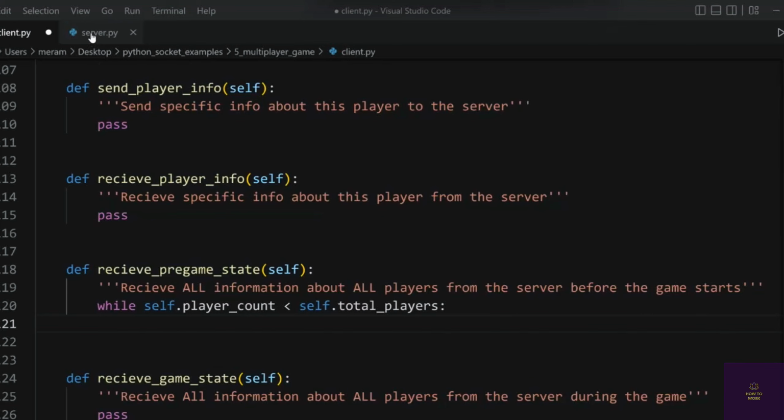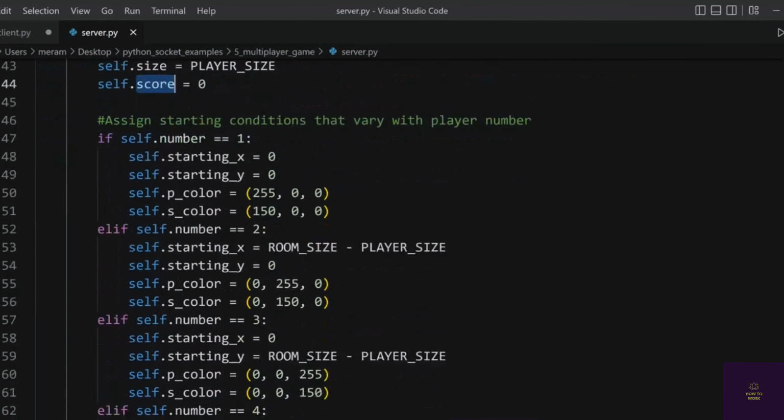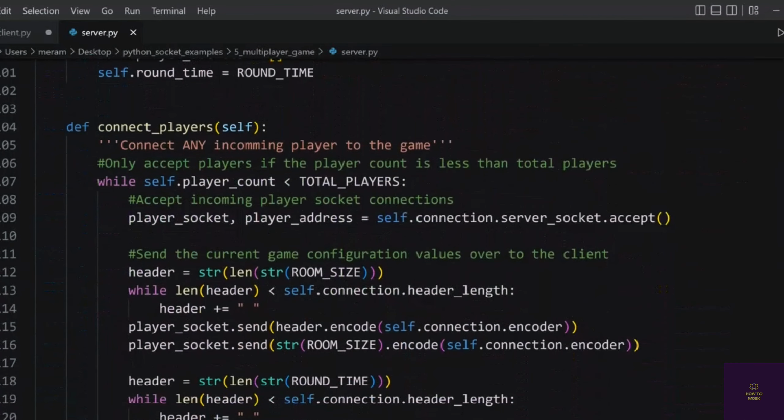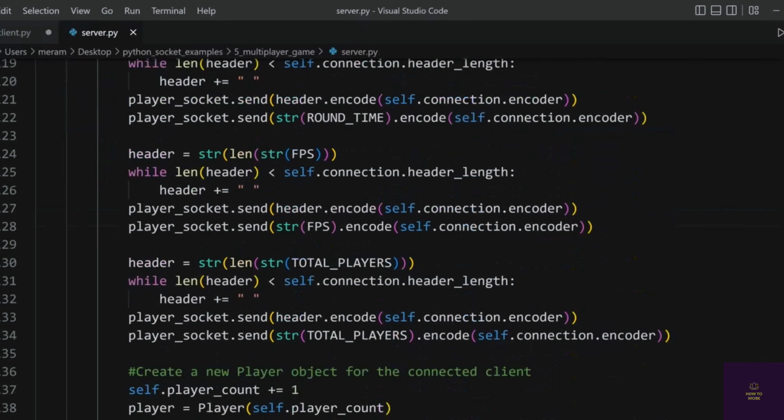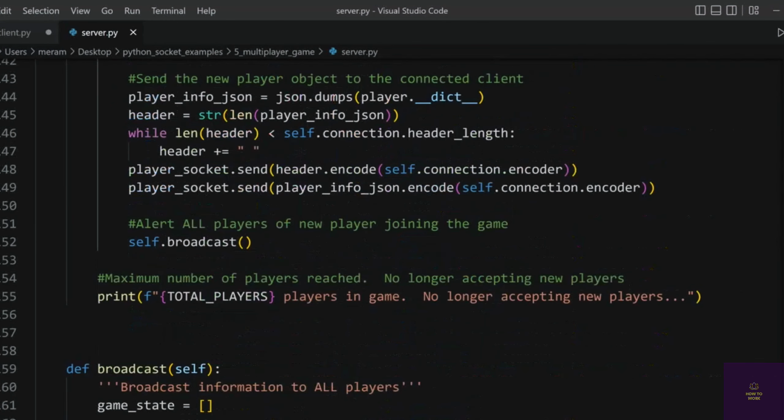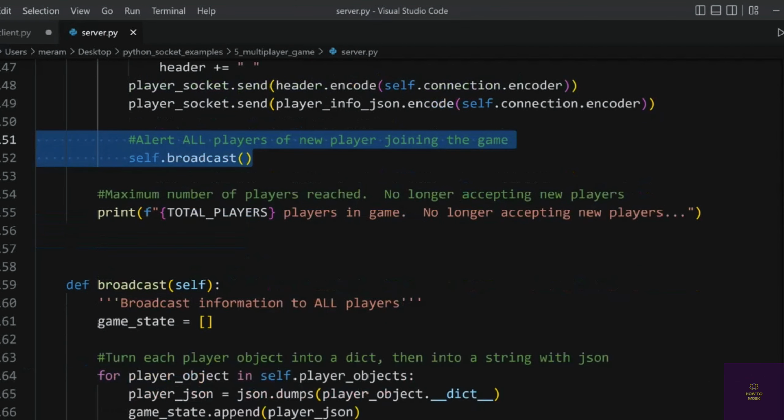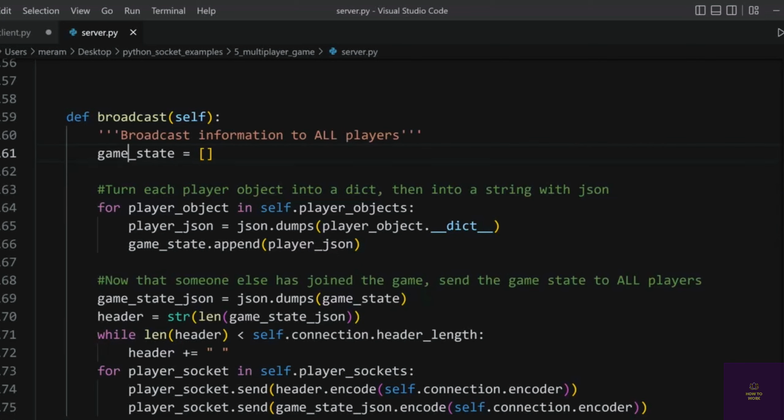And so let's go over to that server right here. If we look, anytime someone connects, all right, so to the server, we accept them. They send over all that game state information to the individual client. They send a player to the individual client. And then if you look, we're alerting all players of a new player joining the game. So we're calling that broadcast method. And in here, we're getting a game state, which is a list of all current players in our server's game. And so we're sending a header over, and then we're sending that game state list over.